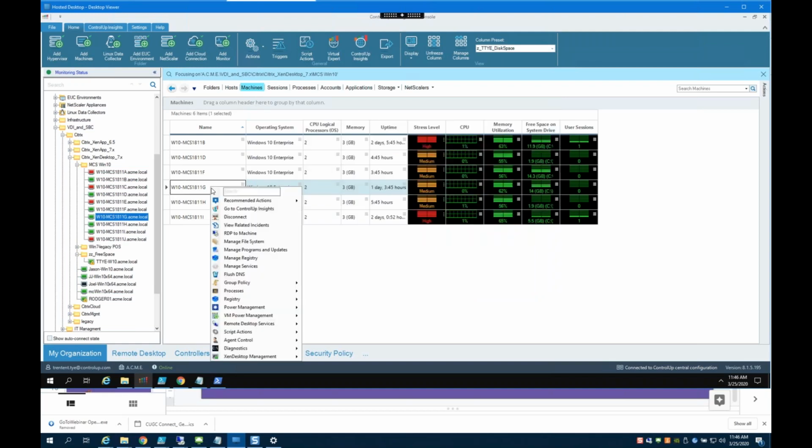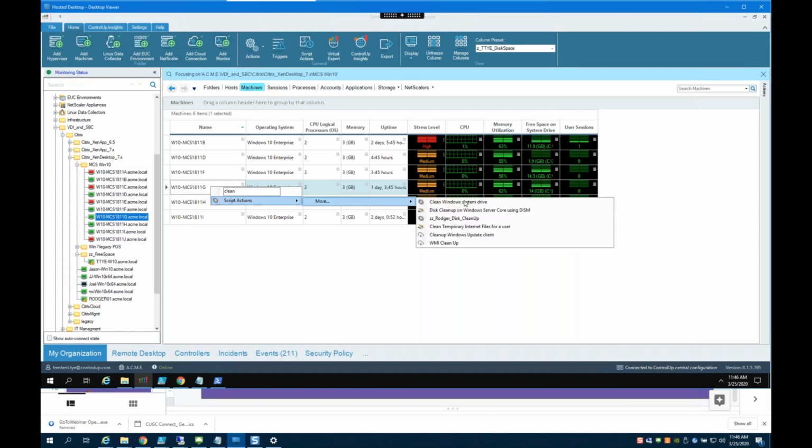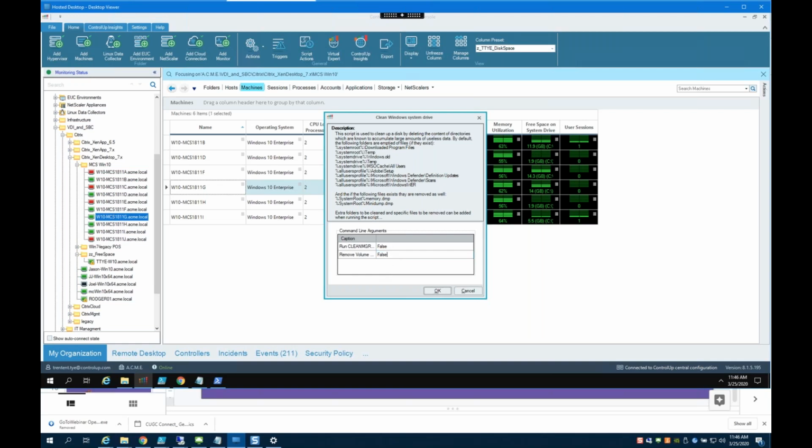So for instance, if I choose to go through here and choose the clean Windows system drive, now I can actually change how I want to do this. This doesn't change it for everyone, this just changes it for you. If you want to change it for the automation, you have to do it in the script action itself.